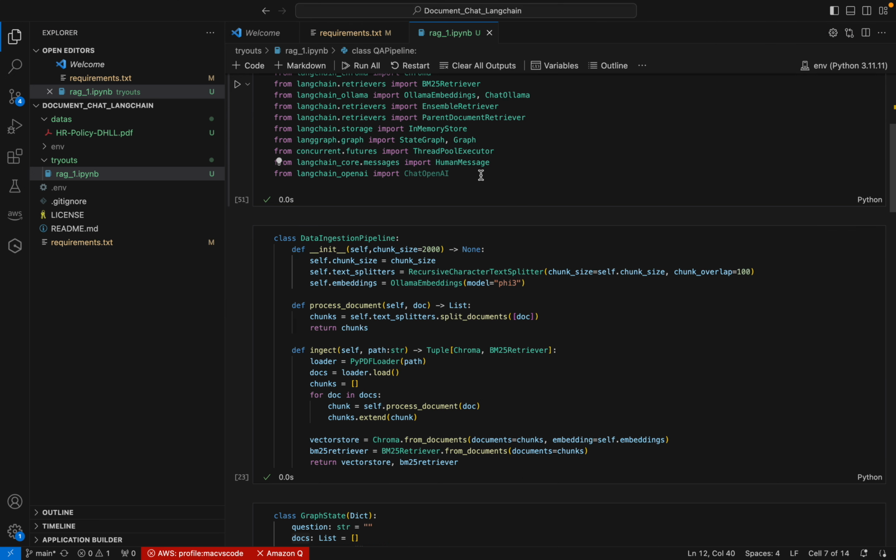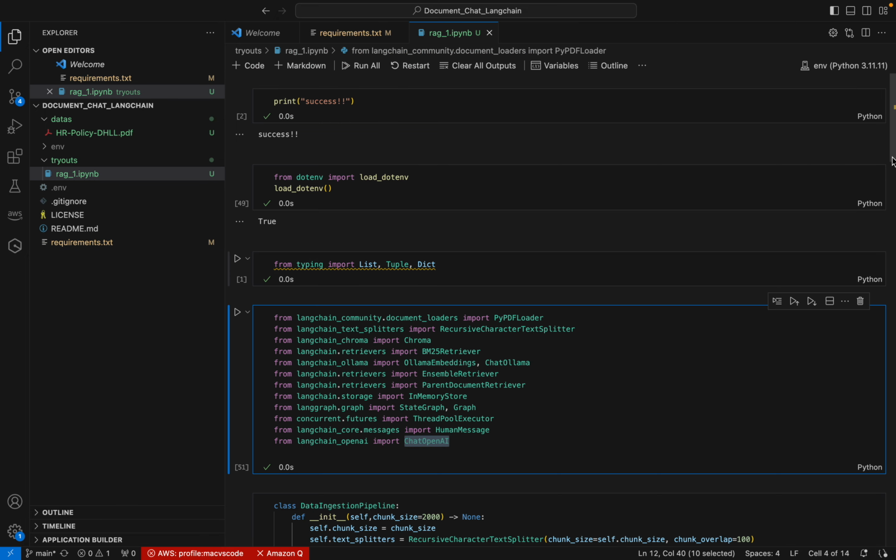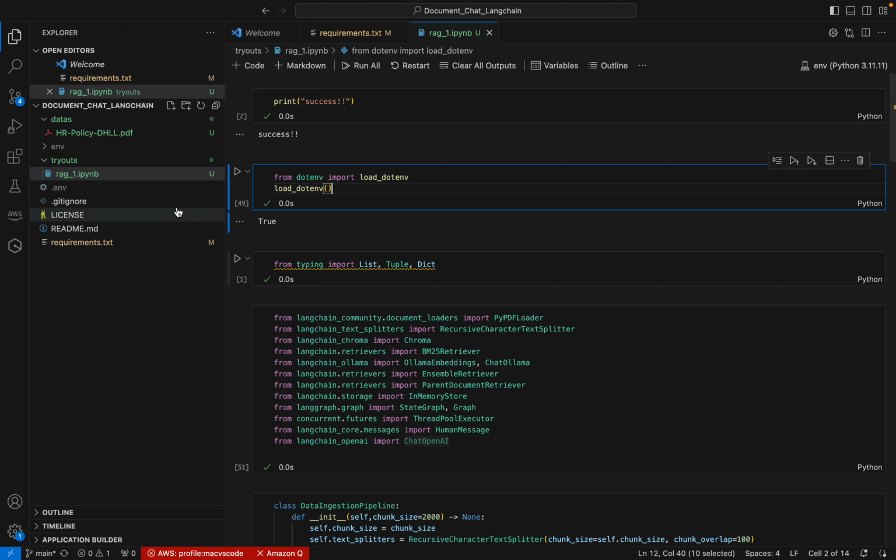Okay, so here I have imported from langchain-openai. So we need to import ChatOpenAI, and I have done a few other things also. I have added one more thing: python-dotenv is added, and this is loaded here. From dotenv import load_dotenv, then I am loading the env file. Within the env file I have the OpenAI API keys. This is also like we discussed in our previous videos.